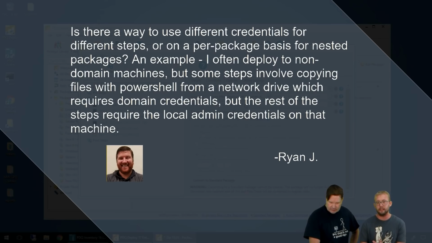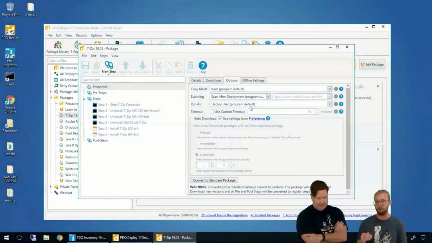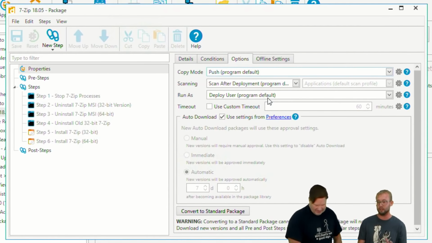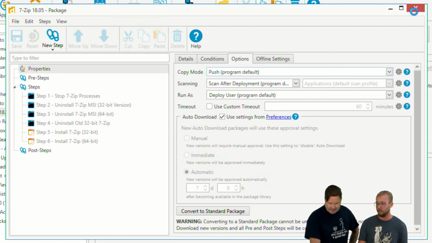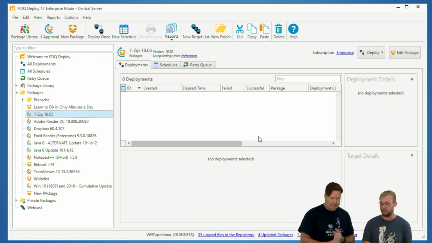So in Deploy land, credentials for deployment exist at the deployment level, not at the step level, not at the package level. That's at the deployment at that time. So short answer, in Deploy natively, no. Let's get some scripting involved. There you go. Go nuts.